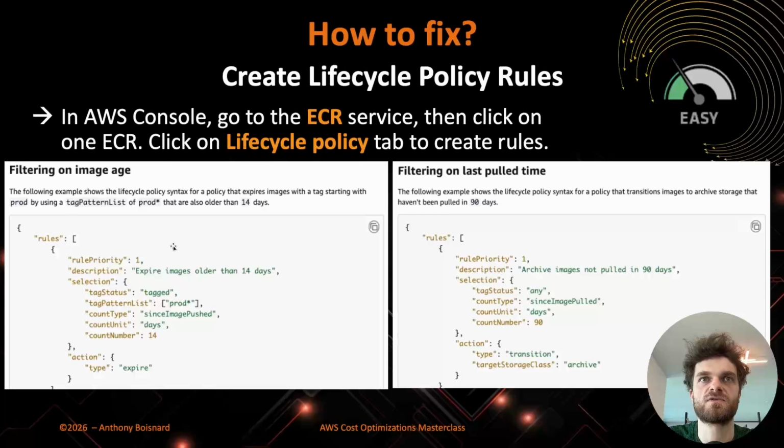So you can see that this one will expire right here images older than 14 days. You can see days here and 14 since image pushed. And you can see that it will only expire them based on the tag.